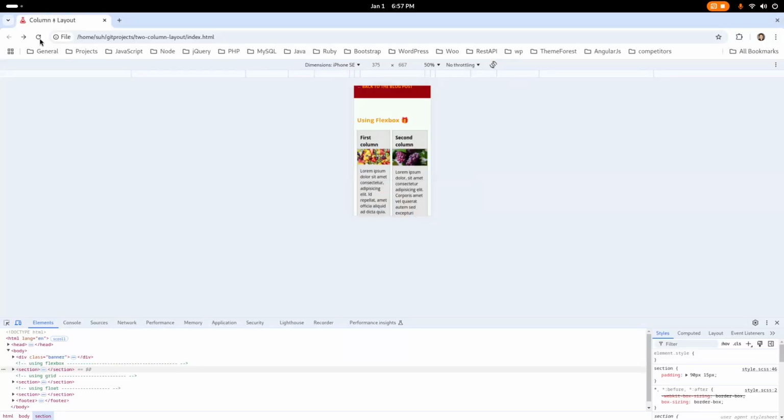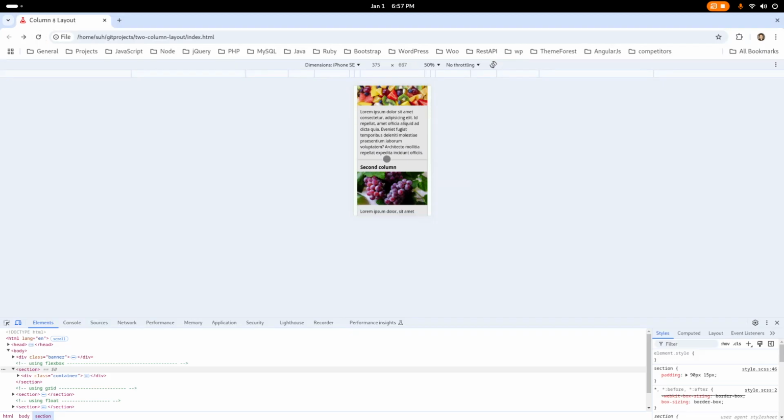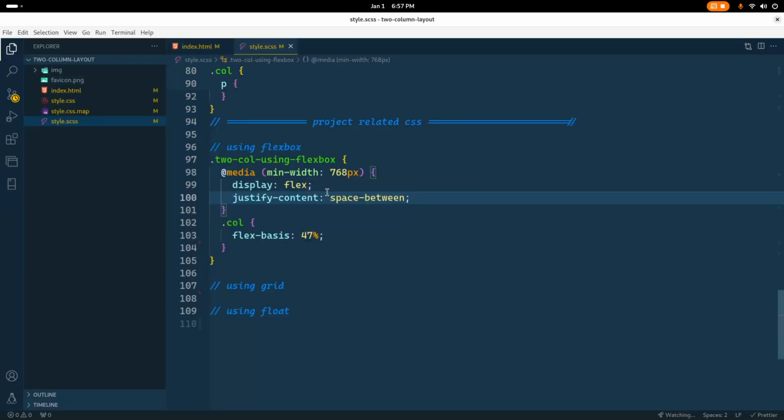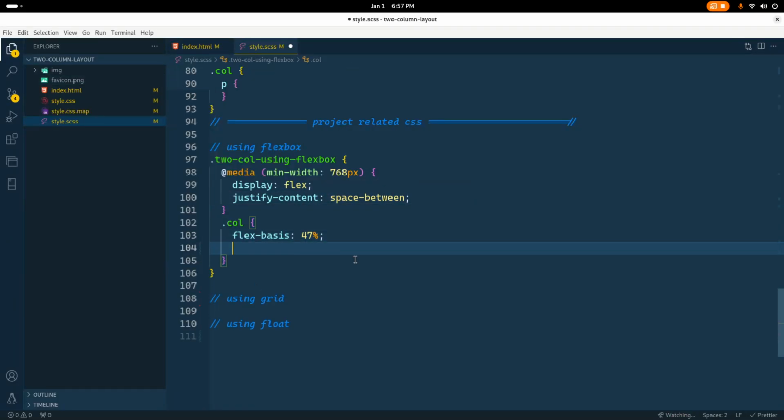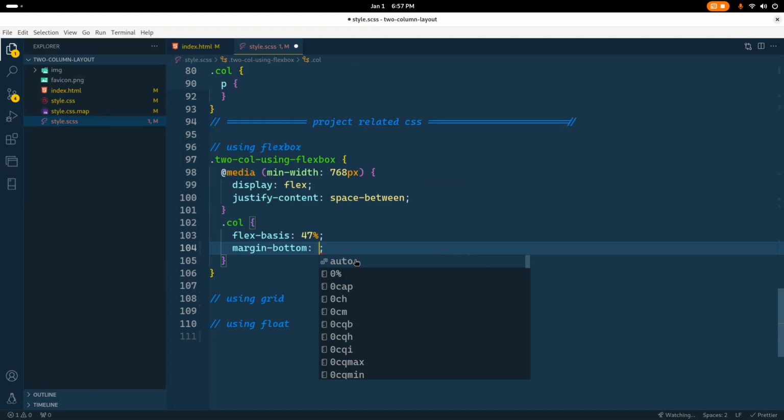Now if I refresh this mobile version, you will see that it's now one column, but we want a small margin after this first column. So on the column, a margin bottom, for example 60 pixels.